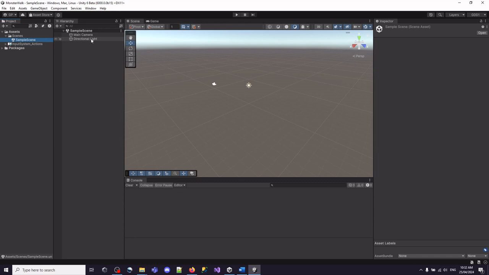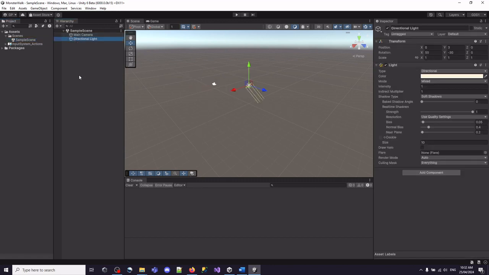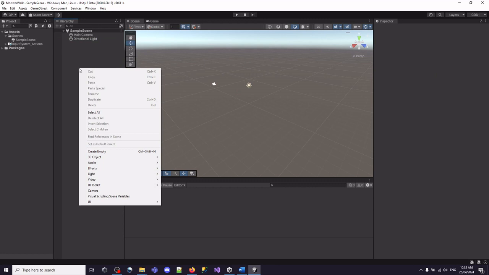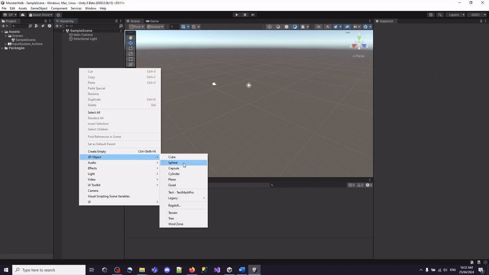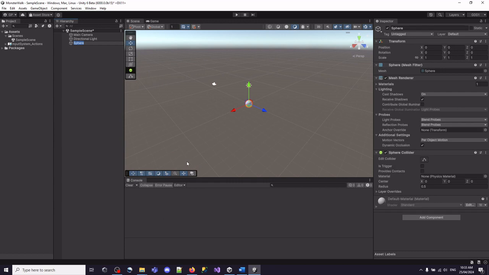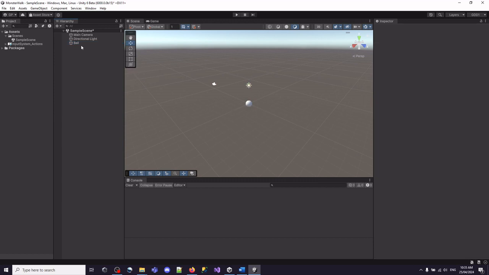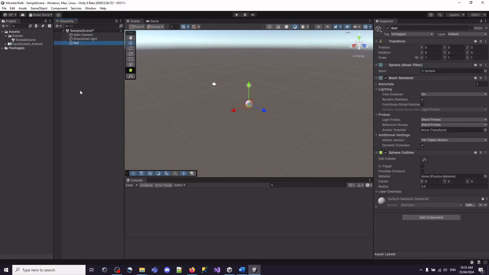Let me explain this on an example. You can see that here in the scene, we already have game objects, camera, and light. Let's add another one. Right-click on the hierarchy window, click 3D Object, and select Sphere. Name this sphere Ball.